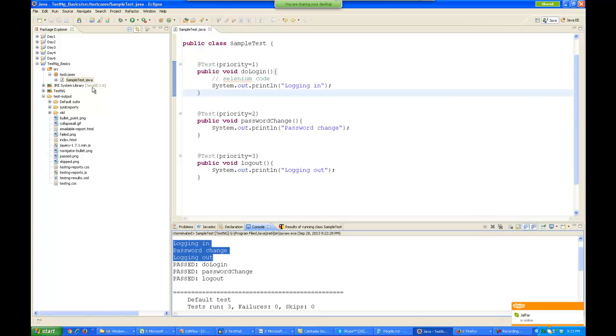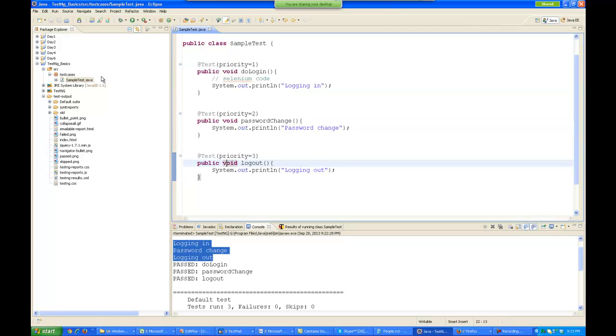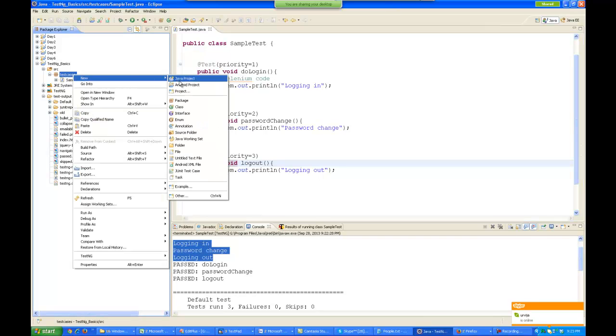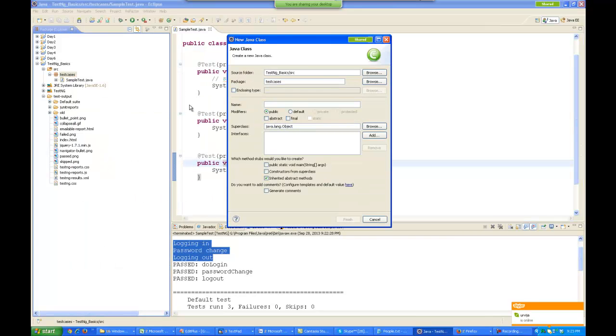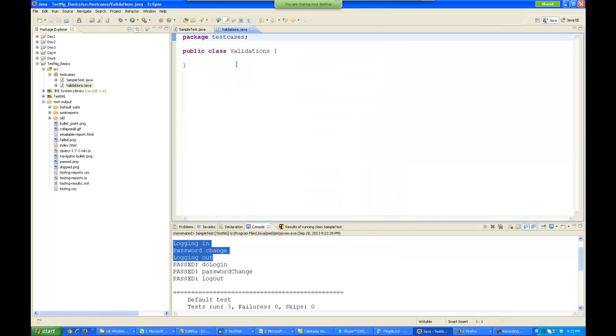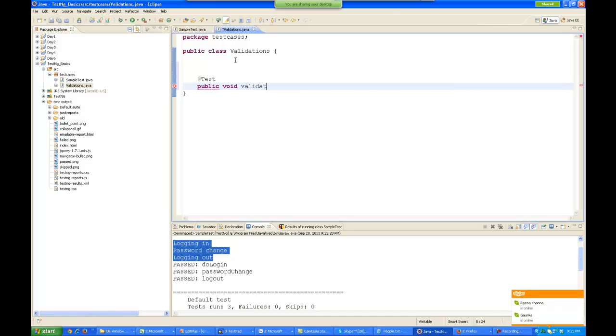How will you fail a test case? We fail a test case with the help of assertions. Assertions help us manage expected and actual values. I'll make a new class over here and call it Validations. Suppose in this I keep a test method, @Test public void validateStuff, any test.